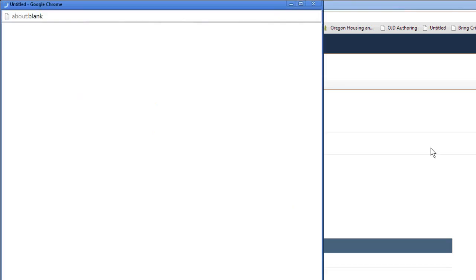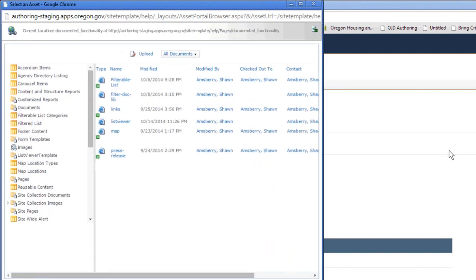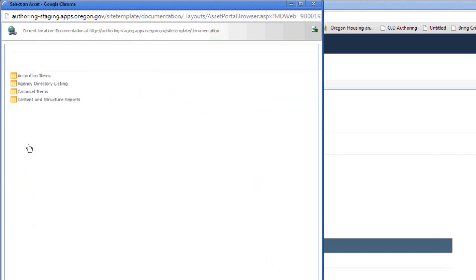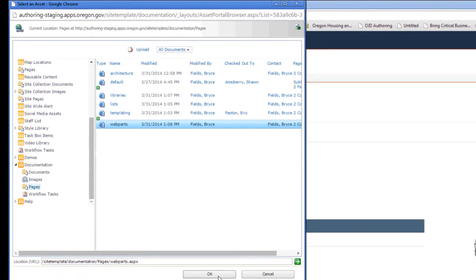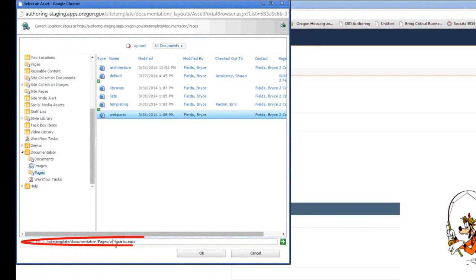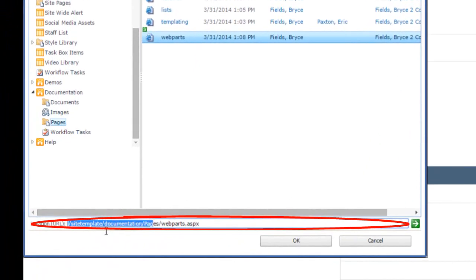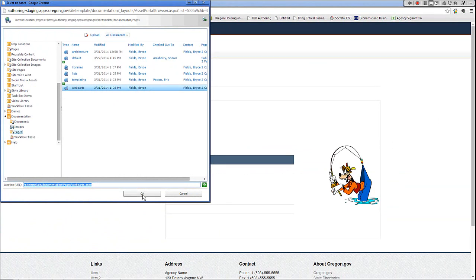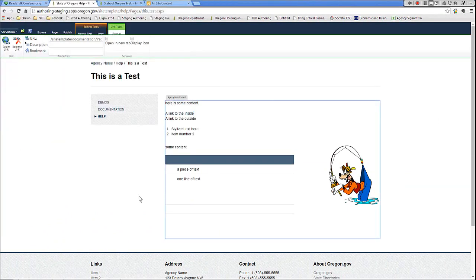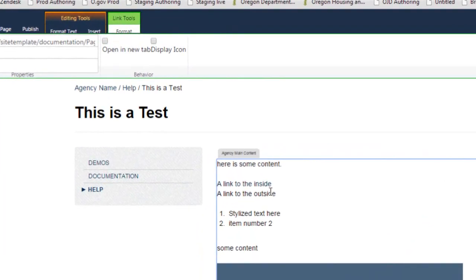So from SharePoint, we're going to establish a link to another place in this site. And Pages, and let's choose the Web Parts page. That is a page within your SharePoint site collection. You can browse to it. If you happen to know the URL, then you could just type the URL in down here, and that will do the job too for an internal page, a page within your site collection. Click OK, and SharePoint will turn for a moment, and you have a link here.